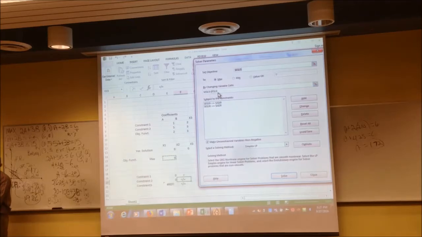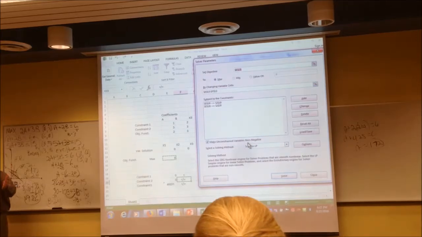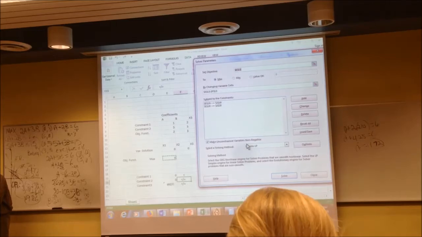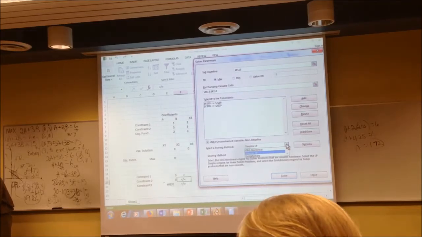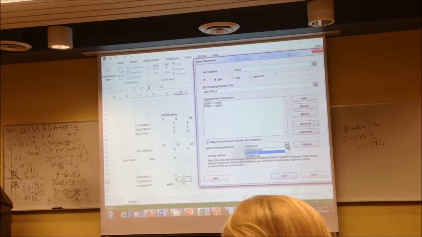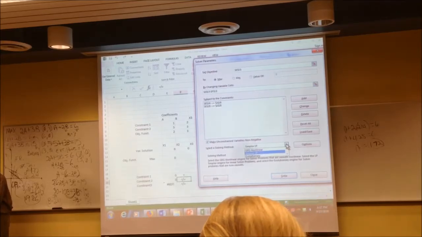There's where we want the optimal solution. This is a max problem. There's the objective function cell being calculated. I make sure the box is checked, there it is, unconstrained variables are non-negative. Our decision variables are non-negative. We always have to have that box checked. We've got to make sure this is doing simplex LP, not the GRG. When you first start this, it's going to be GRG nonlinear. You want to switch that to simplex.